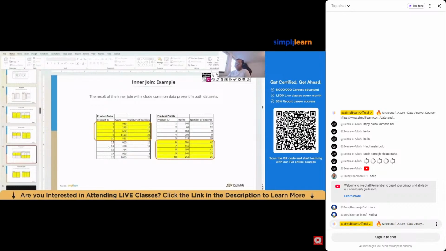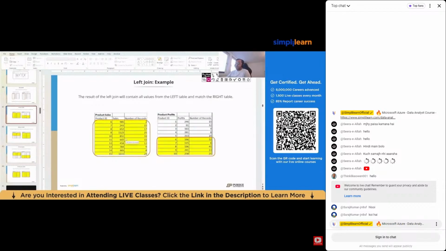Left anti join means that it will take only those records from the left hand side table which are not matching with the right hand side table. I repeat, it says here that it will take all the records from the left hand side table which are not matching with the right hand side table. So which are not matching here? The non-matching records are 11, 12, 13, 14, 15. These five records are not available on the right hand side.